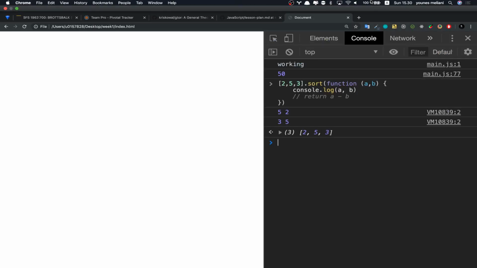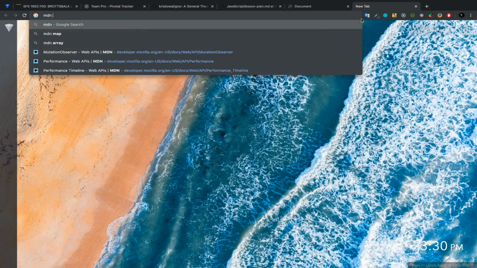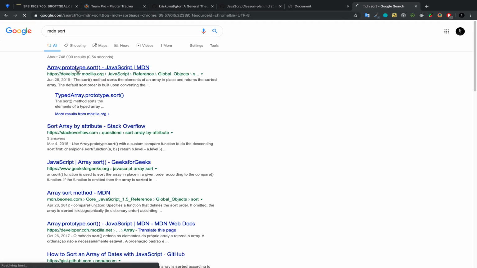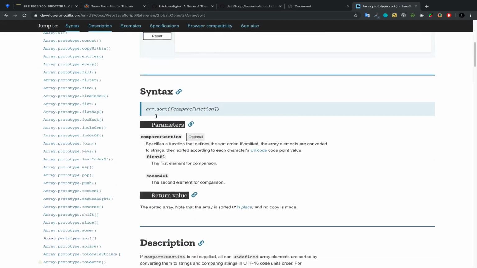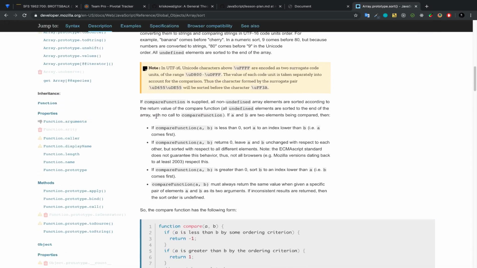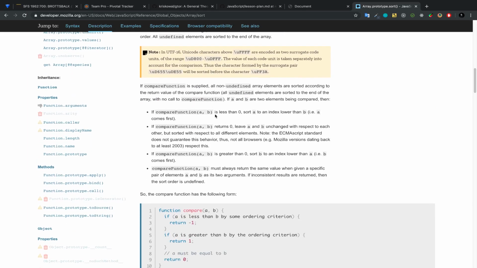But what you should understand is, if you use your function here, you should write min instead of experience. So you can see here: if the compare function returns less than 0, sort A to an index lower than B. If it's 0, leave A and B unchanged. If it's less than 0, A will be before B. If it's higher than 0, B will be before A. So this is what you should do.